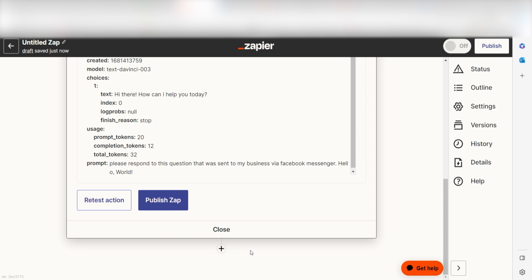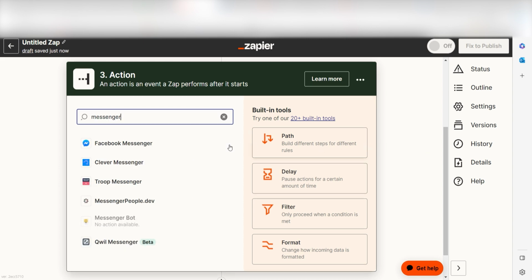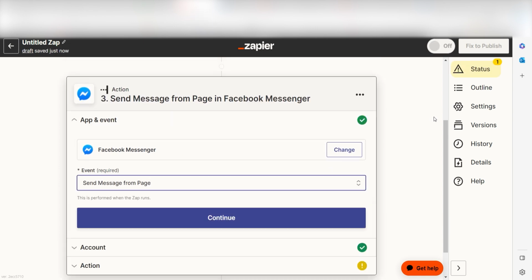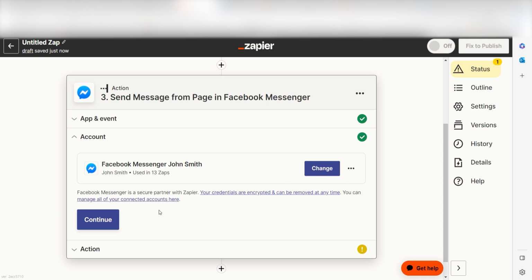Click the plus button on the bottom of the screen to get started. OpenAI creates our prompts, but we'll need a place to send our zaps in order to view them. To do this, type Facebook Messenger into the search bar once more and then select Send Message from Page and click Continue. Log into your account once more and click Continue again.